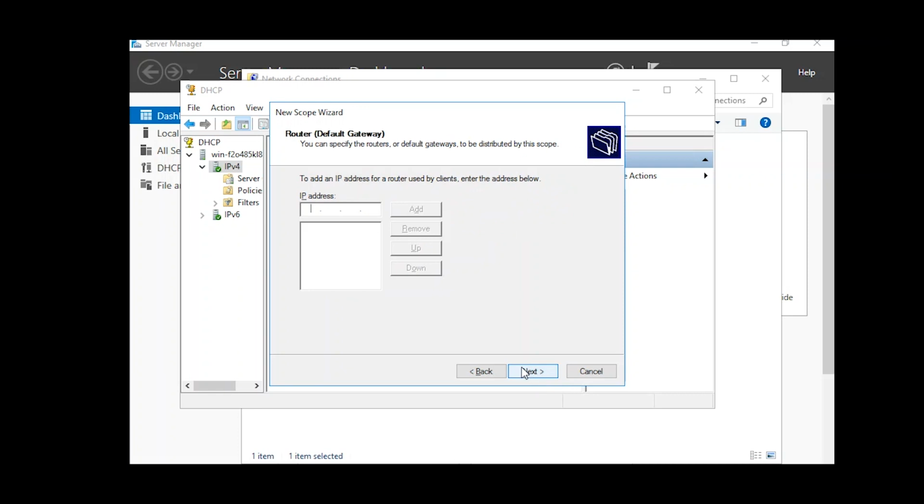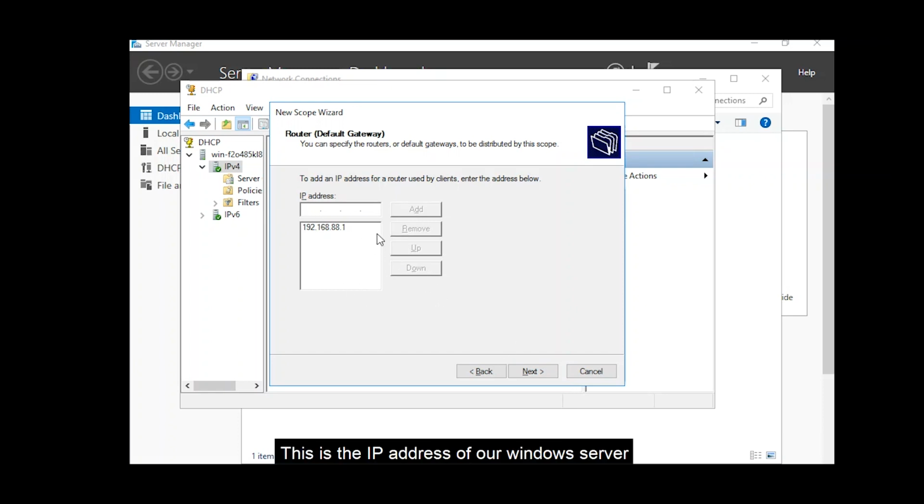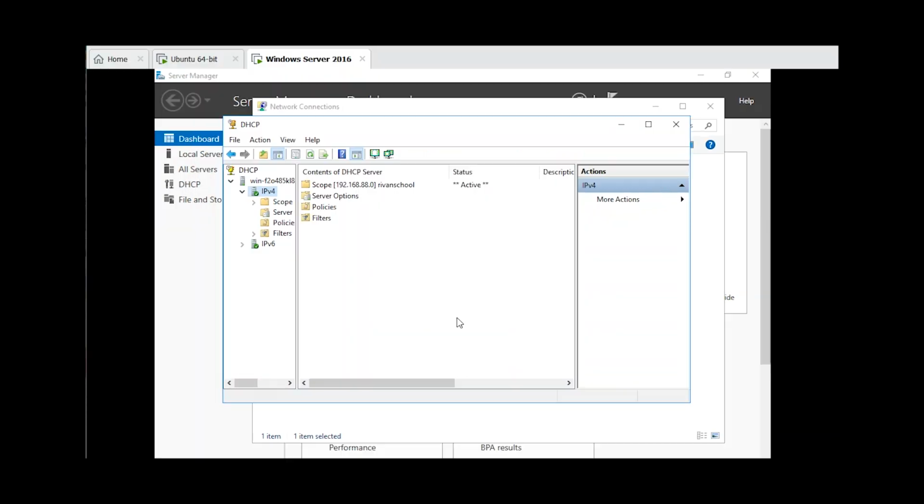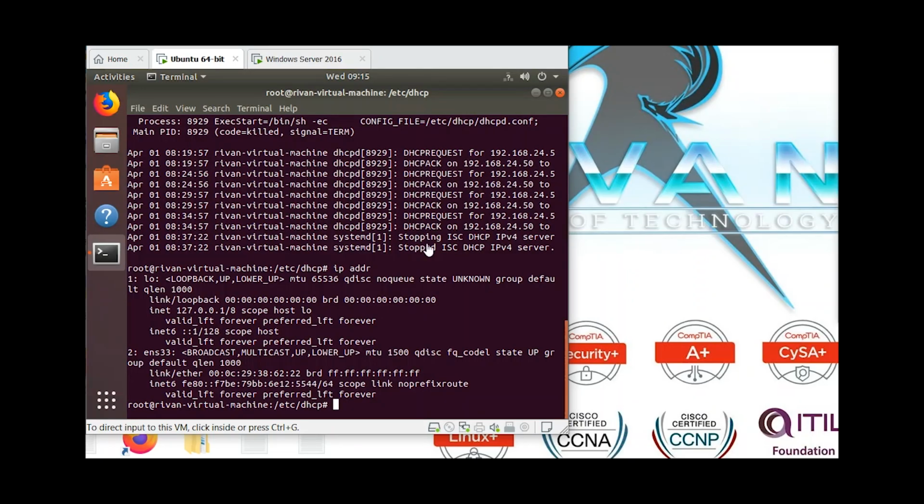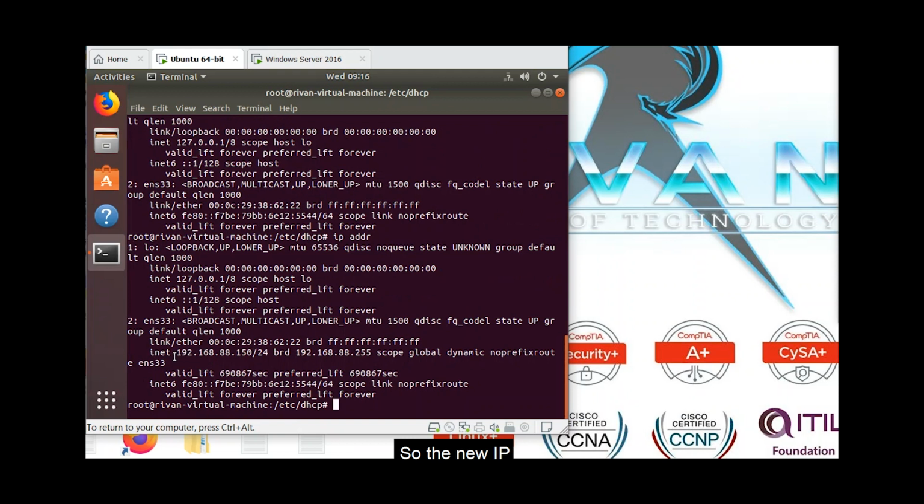Click next. Okay, the default gateway 192.168.88.1. Click add. This is the IP address of our Windows server, 88.1, the static. There we go. Let's go back to our Ubuntu and check the new IP. Okay, I just need to type ip addr. So the new IP is 192.168.88.150 since it's the start IP that we declared in our scope, and Ubuntu is our only client.